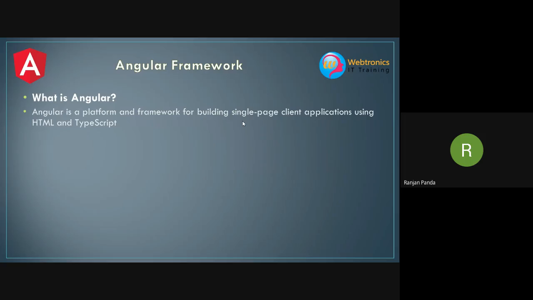Obviously, because of the extensive use of JavaScript, people started to think in the direction of how we can take more leverage of JavaScript. So that is how the concept of a framework came into the picture, right? So how will we be using JavaScript then? We will be using JavaScript as a framework.